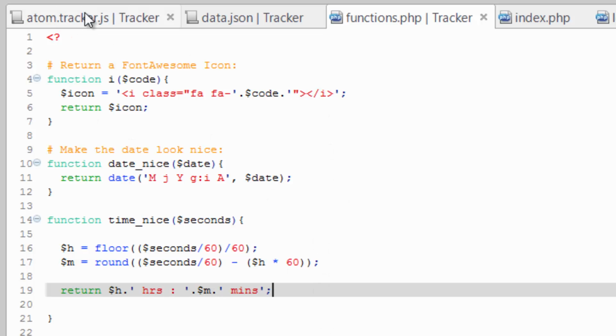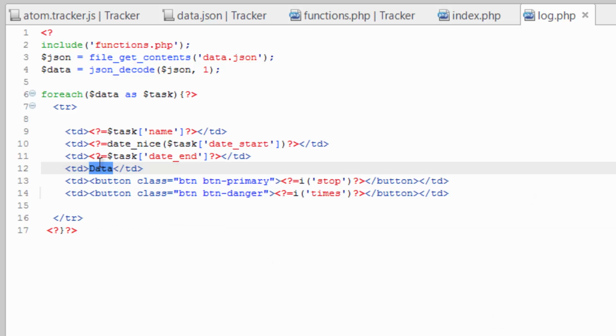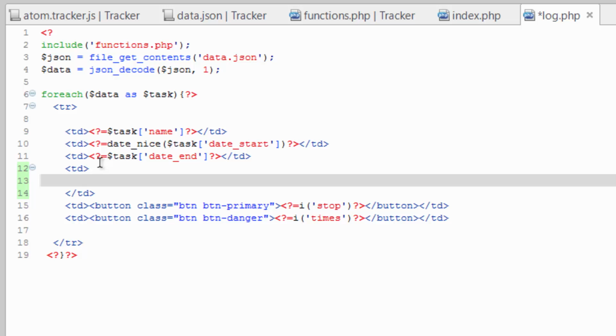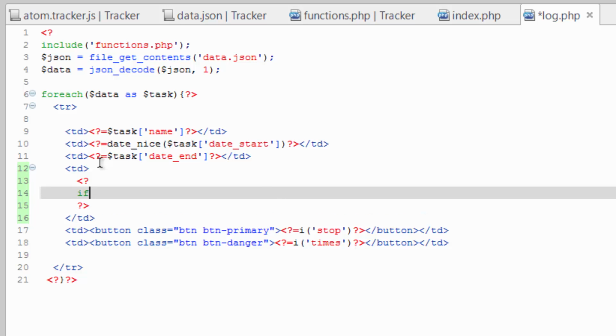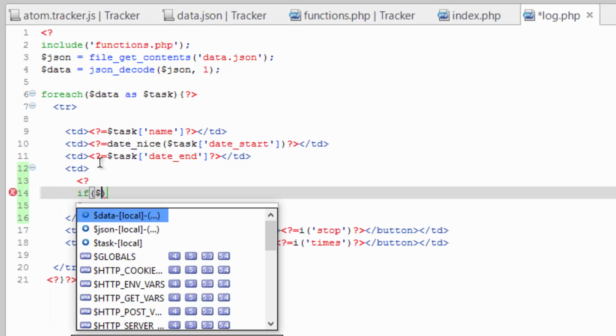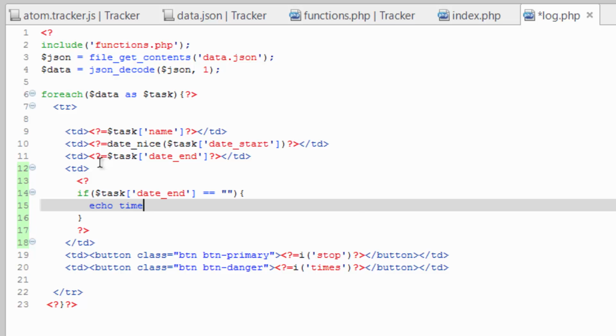All right, a way we can test this then is hop over to our log. Now we can replace this row or column here. And this one we're actually going to do an if statement. Do a PHP block, and do if task date end is equal to an empty string. So basically no date end yet, it hasn't been entered. Then we're going to echo time nice. But instead of sending it the end date, because that's empty, we're just going to go ahead and send it the current time.